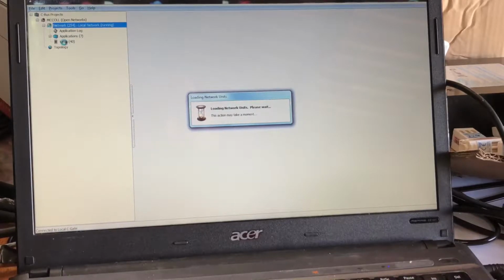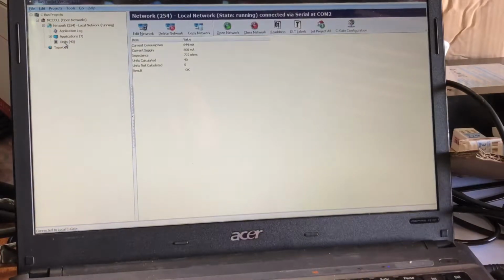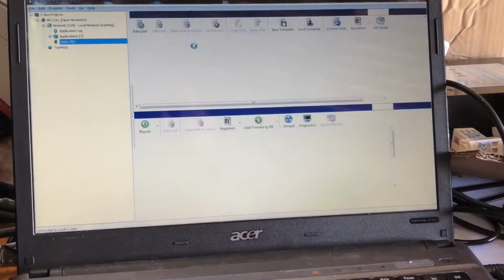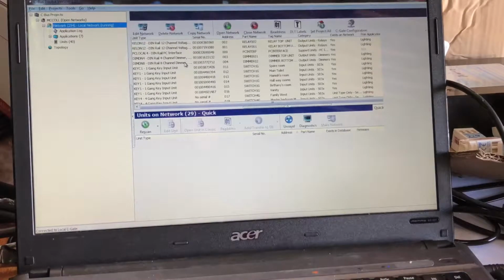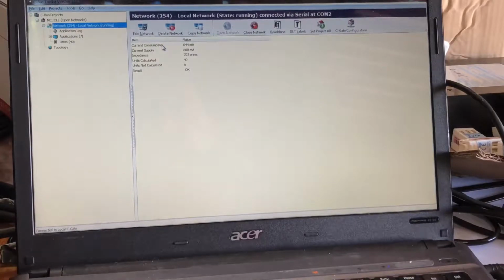Loading the network. Go to units. Oh, this gives you a brief rundown on the network too, so I'll go back to that. Currently our current consumption is 644 milliamps. Our current power supply can handle up to 800 milliamps. We've got 40 units calculated on the system. And our power distribution on the network is okay, so the result is good.